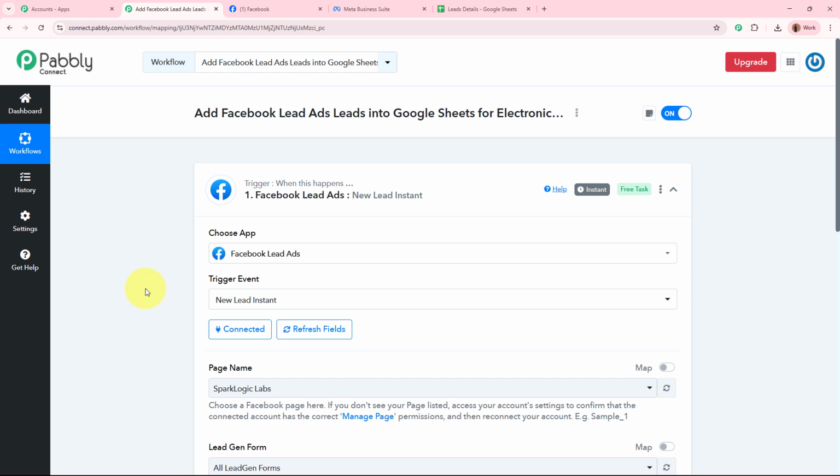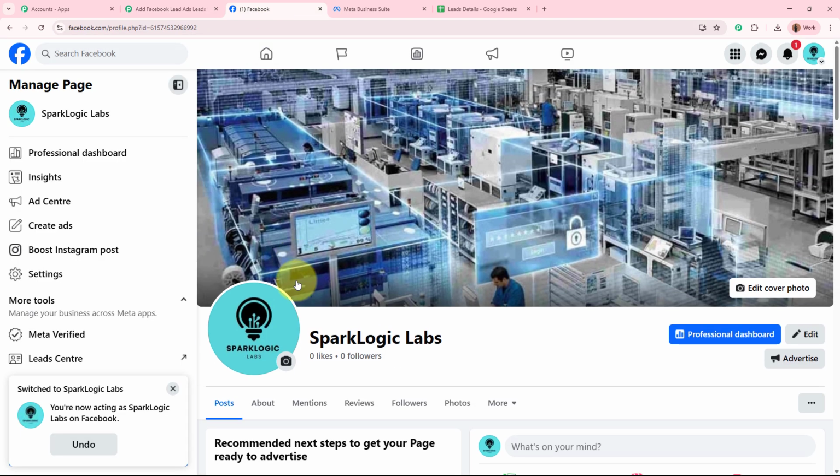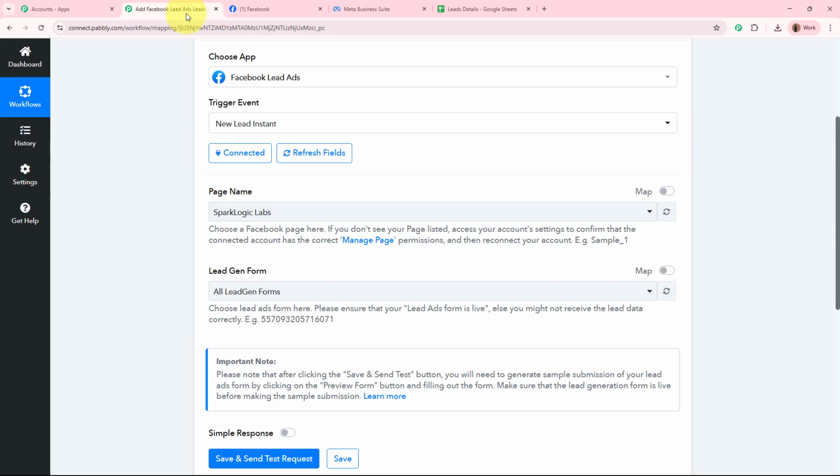After that, over here, it is asking for the page name and the lead gen form. For the page name, I'm going to select the page in the name of Spark Logic Labs right over here. Using this page, I'm promoting my Facebook lead ads.